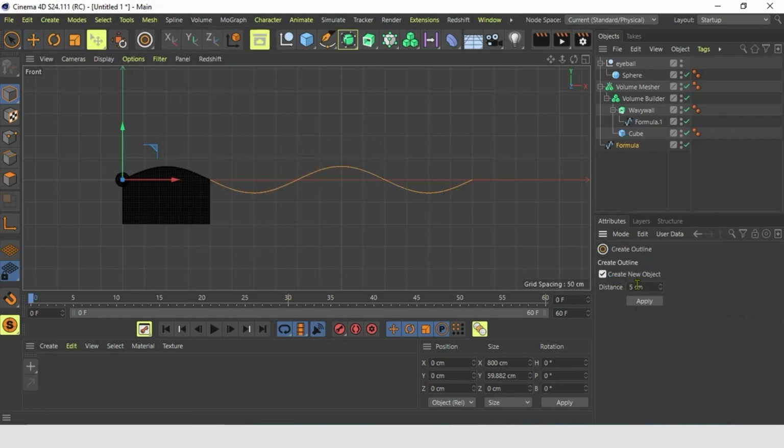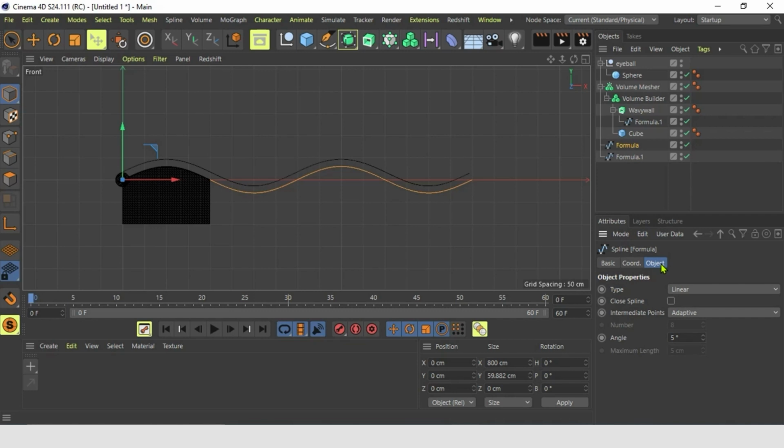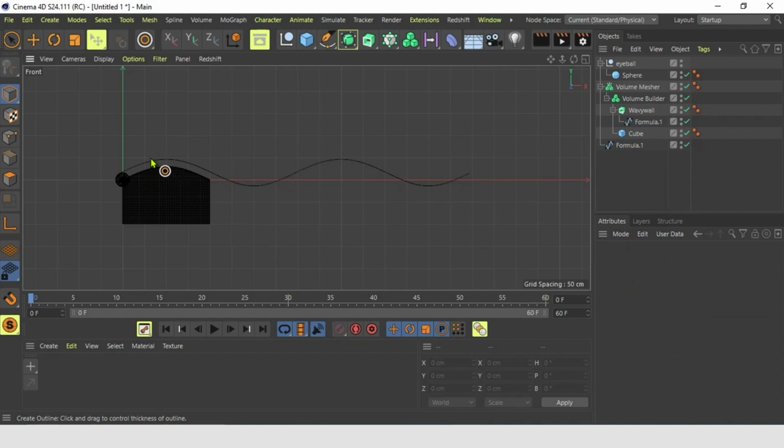Now we create a new object and we say 16, because that's the offset of our radius of this sphere of the eyeball. We hit apply and we get a nice offset of this formula. Okay, so we can get rid of this one. We don't need it anymore.